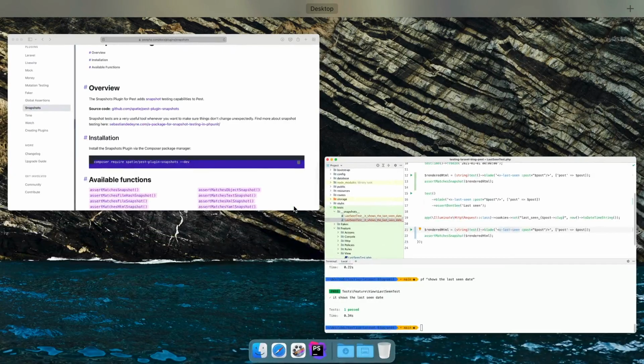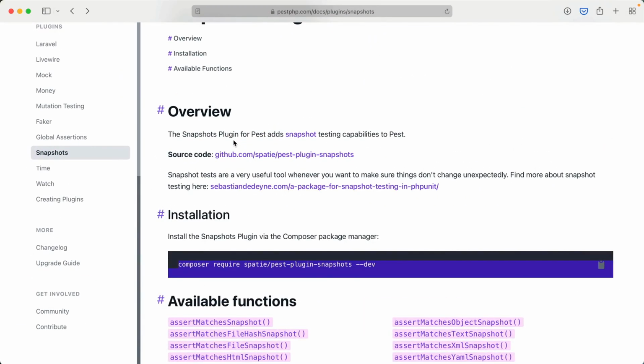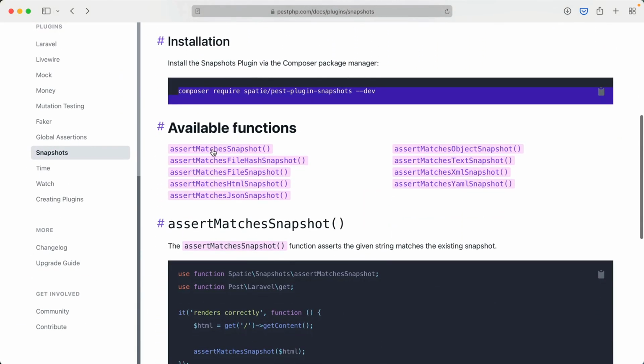Let's go over to the Pest documentation one more time. And you can see that there are a couple of assert matches snapshot methods. We use this one, that is the generic one, but there are also a couple of specialized ones. And the big difference between the general one and the specialized ones is that the specialized ones can provide better error output when your snapshot doesn't match what you are expecting. For instance, if you have XML output, use this method to get better diffs. And that is basically all there is to it.